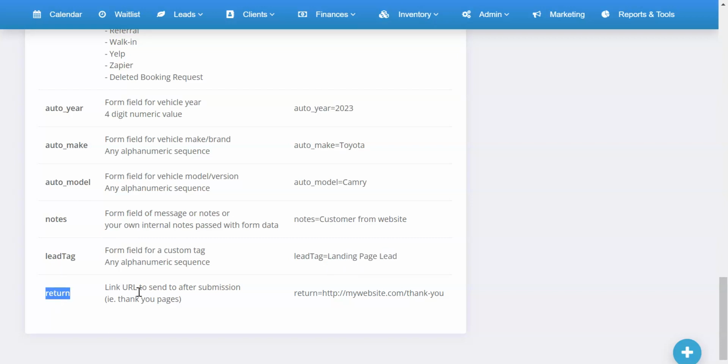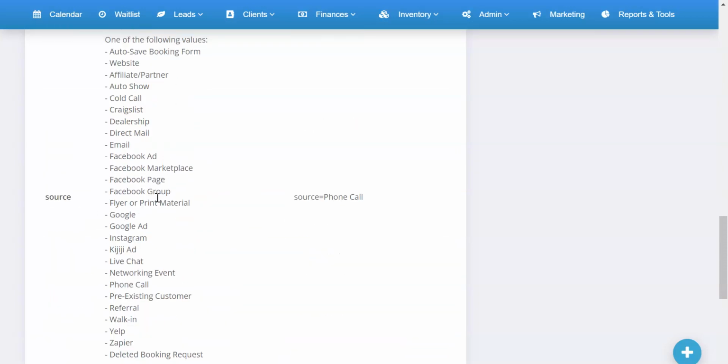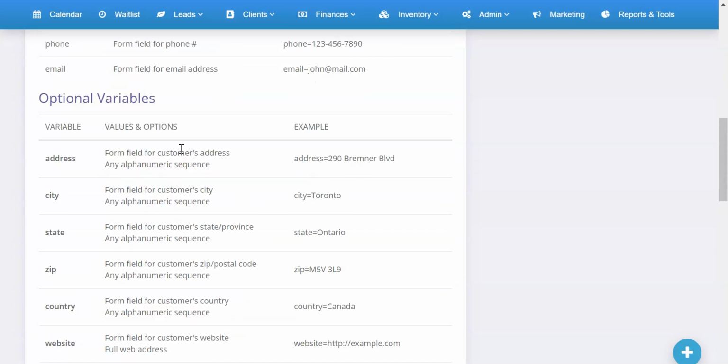And then this one here, return, which is important to send them back to a thank you page. Otherwise, they're just going to go to a blank page after it submits. So it would be like mywebsite.com/thank-you, whatever it happens to be. In your case, I created a thank you page where I was sending them, and you can set that to anything you want. Now, where do these values come from? That would be on your website form, which I'll show you in a second.